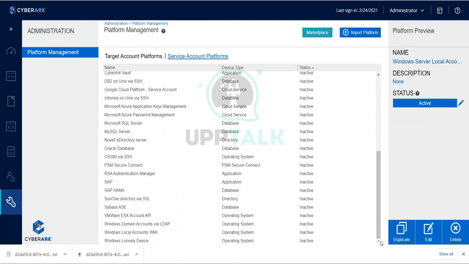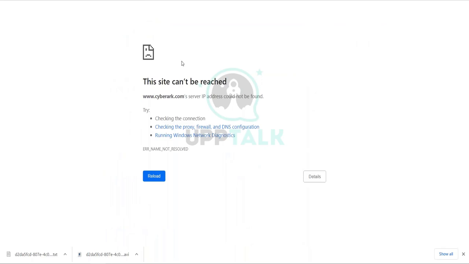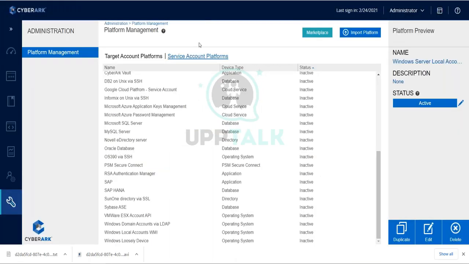Plus, there is a marketplace in case you are unable to see something which is not listed in this platform list. You do have a marketplace from where you can basically onboard anything in CyberArk. I have done the hardening, so I will not be able to access the internet here, but there is scope to import the platform accordingly. So these are the things that we have covered.